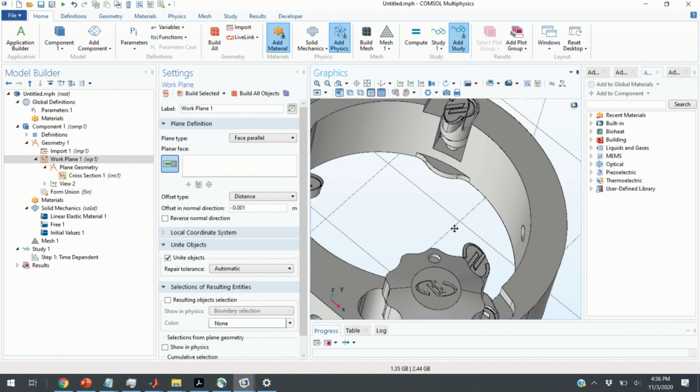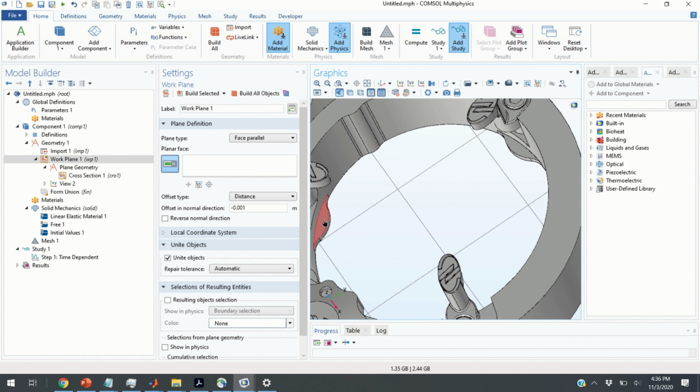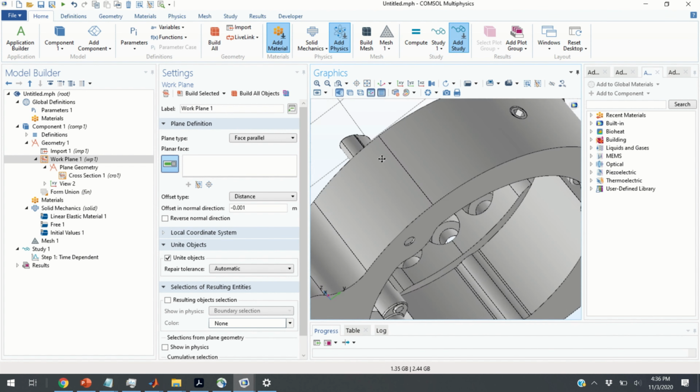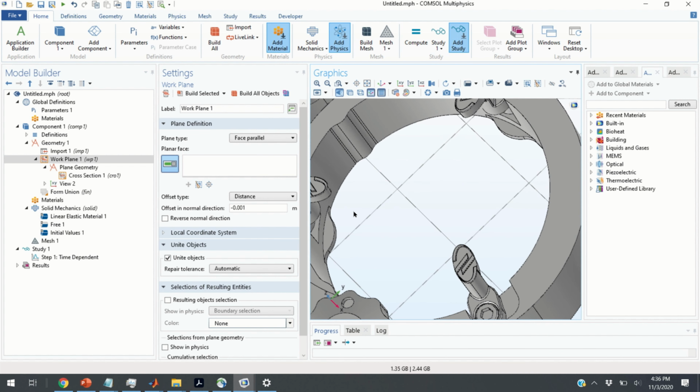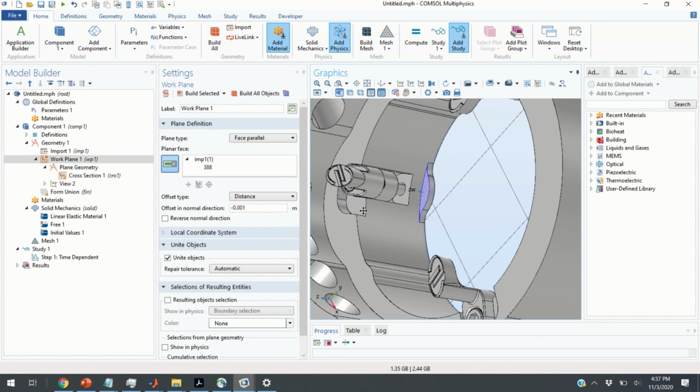And now you have to select the face. In this case, we are going to select this face. Or you can even use the same face we used before, or even better, the top face. It's your own choice. Let's stick to this face. Let's click on this face. Okay, this is our geometry.